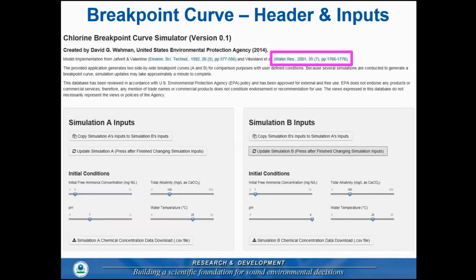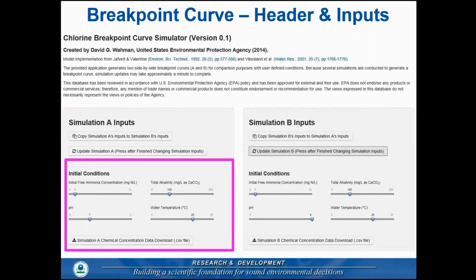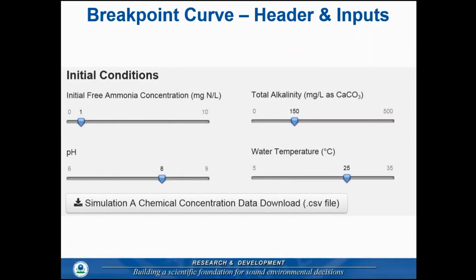Same header area, kind of. There's hyperlinks to the source articles. Same kind of buttons to copy from simulation to simulation and to run the simulation. And the initial conditions area here is a lot simpler. It's just looking for the ammonia concentration that's there initially, pH, alkalinity, and temperature.